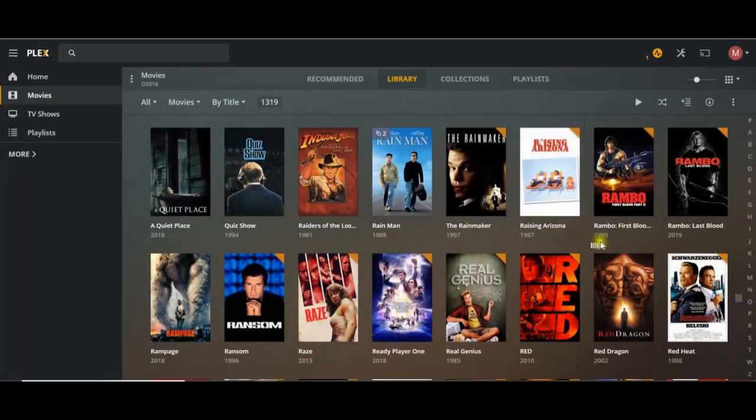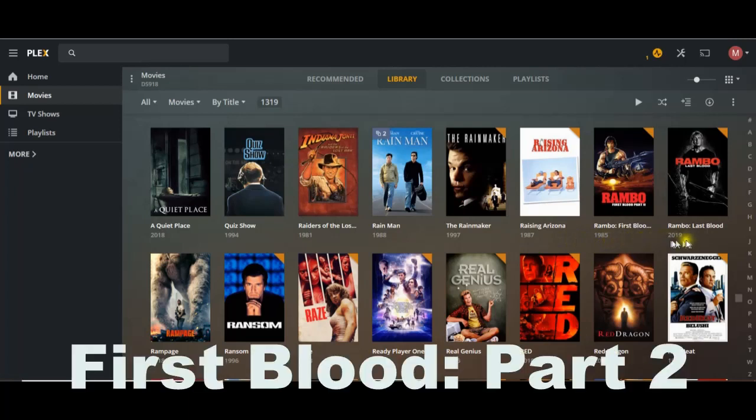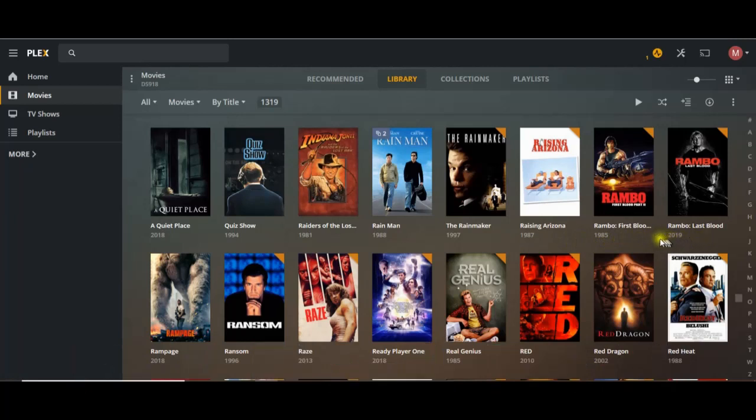So looking at my movies, I noticed that I had Rambo First Blood and the most recent Rambo, but I did not have the Part 3. I do have First Blood, but it's alphabetized under F. So I did get my copy of Rambo 3 and ripped it. So now I'm going to add that to Plex.